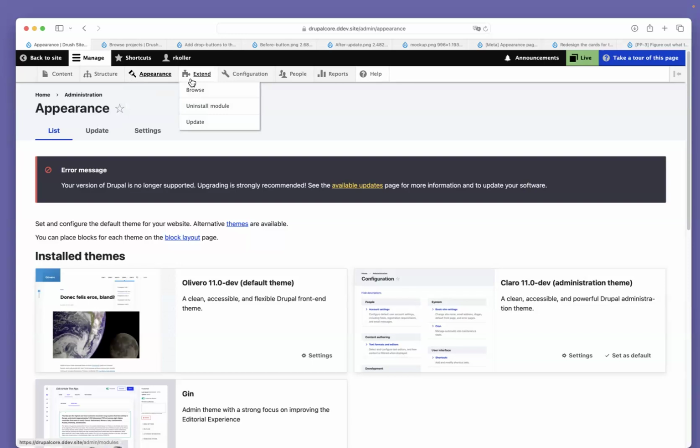As a developer, I love it, right? It totally makes sense. Appearance takes so much space in a menu that's always there. You go there once in a lifetime of the site, maybe, right? And if it could live somewhere else, that'd be amazing.